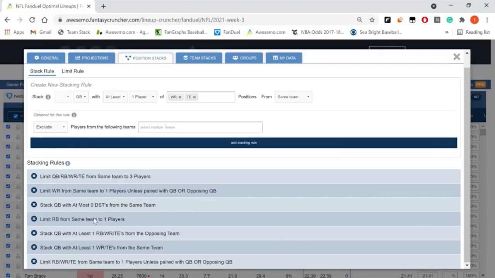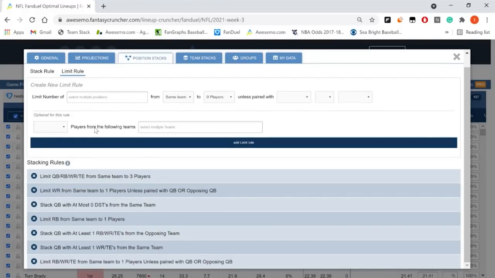Limit running back from same team to one player is something that I like to do. Again, not totally mandatory, but I find it effective in just keeping out bad constructions. More than it forces something good, it keeps out bad stuff. And that's a limit rule, which is on this other tab, which I was about to jump to. These function the exact same way, except they create rules like that one. Limit the running backs from the same team to one player.